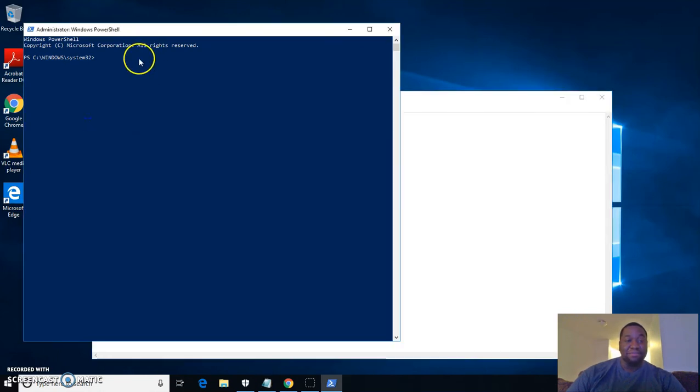So copy, and paste it here, click enter. You should see something like this. It says power scheme GUID. You should see this long number here, and Ultimate Performance at the end. So from here, you're pretty much done with this part.